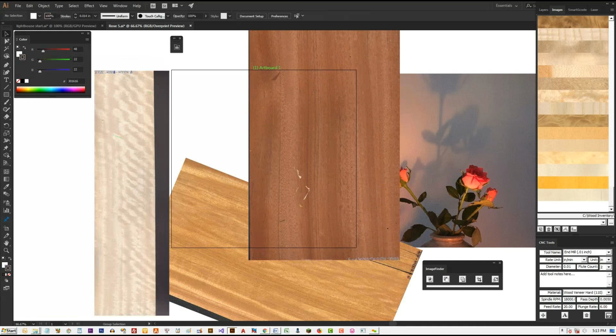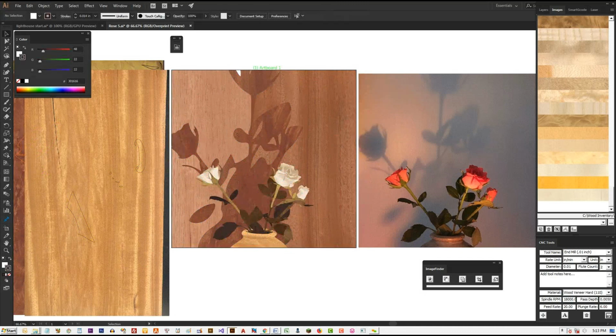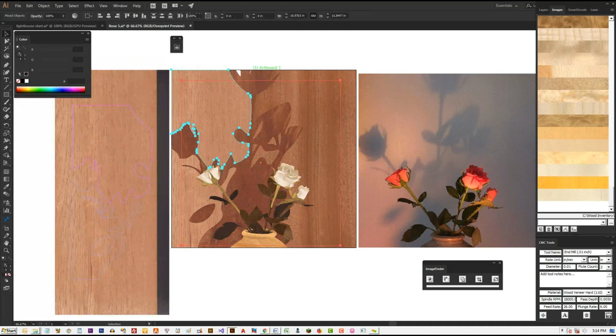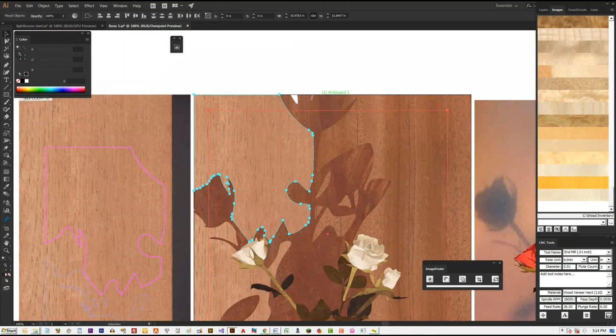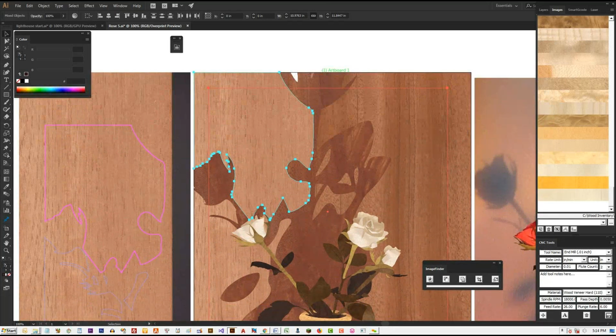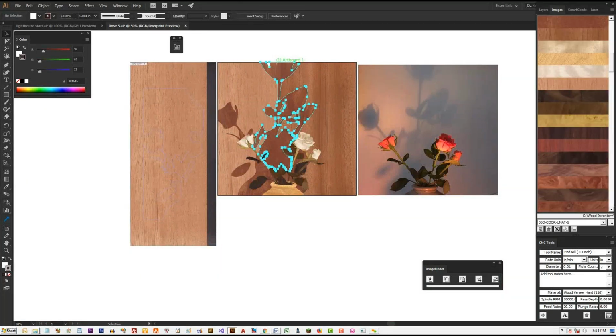Okay, so what I did, let me take a look. I don't see the crop path. I think the crop path has to be on top of everything else. Let me delete that. Let's do it again.